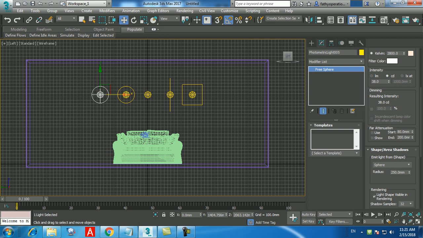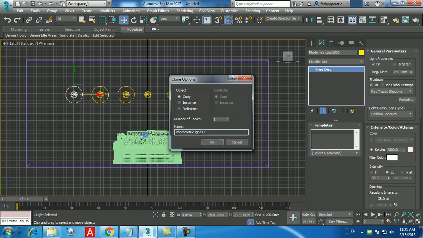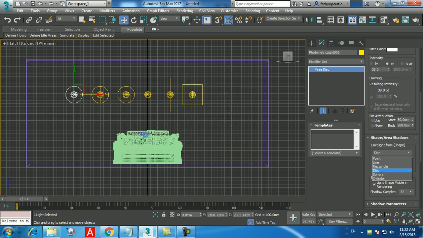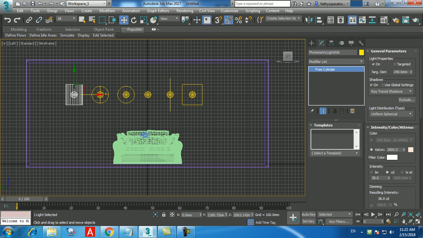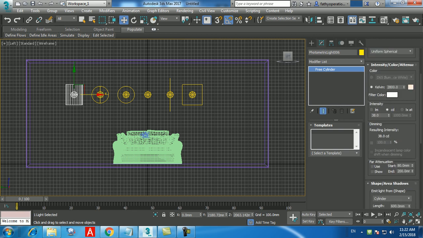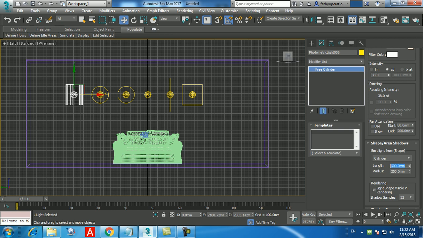And one more copy, the last one will be your last shape, which is going to be cylinder. The length, keep it as, let's say, 150. No, keep it as 600. Radius as 100. Cylinder. Length 600, radius 100.